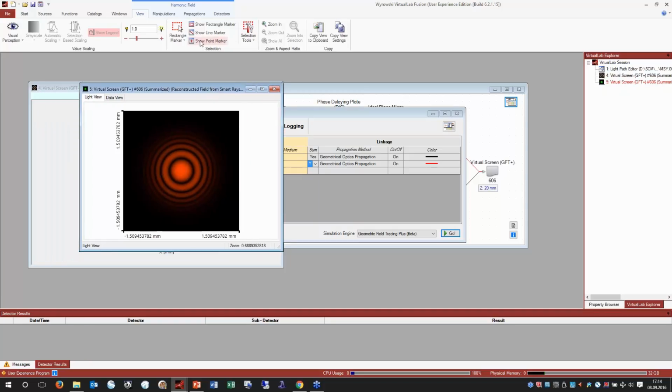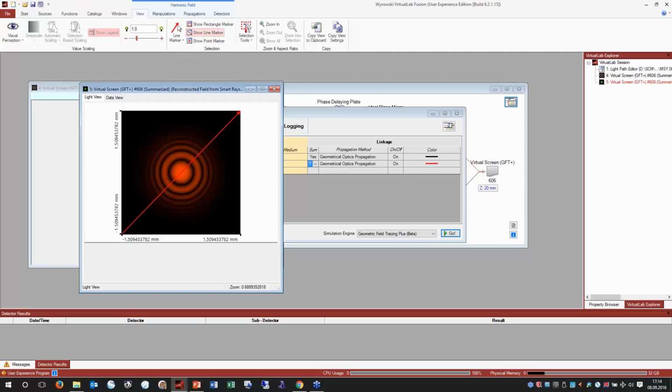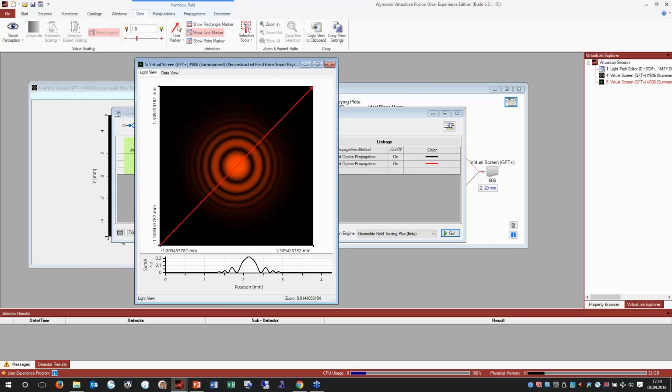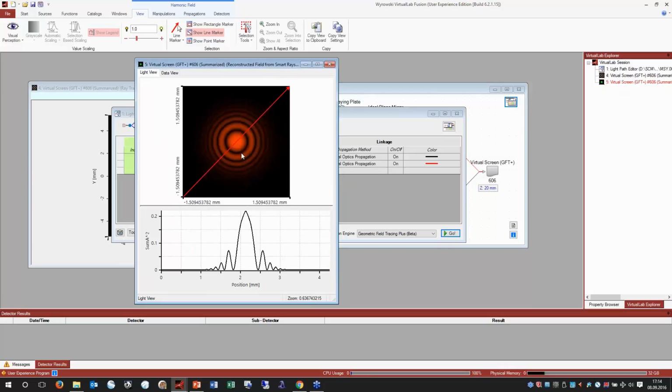Now you can do some further investigation. For example, we choose the line marker and do a line selection through the interference pattern, and right below we get the intensity along this line. And what we get is the typical intensity modulation of an interference pattern.